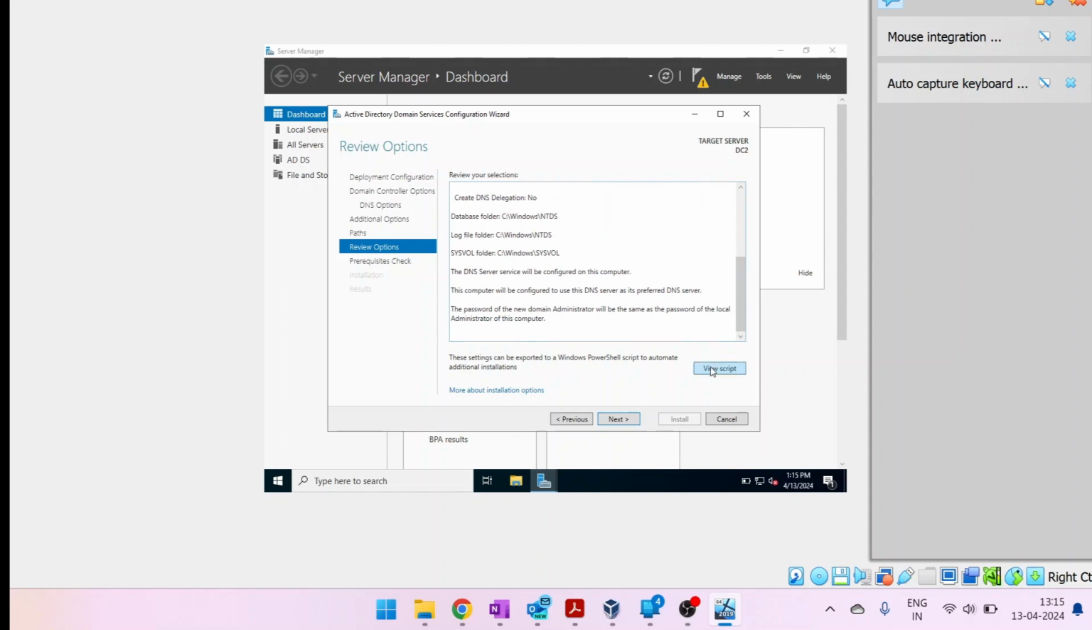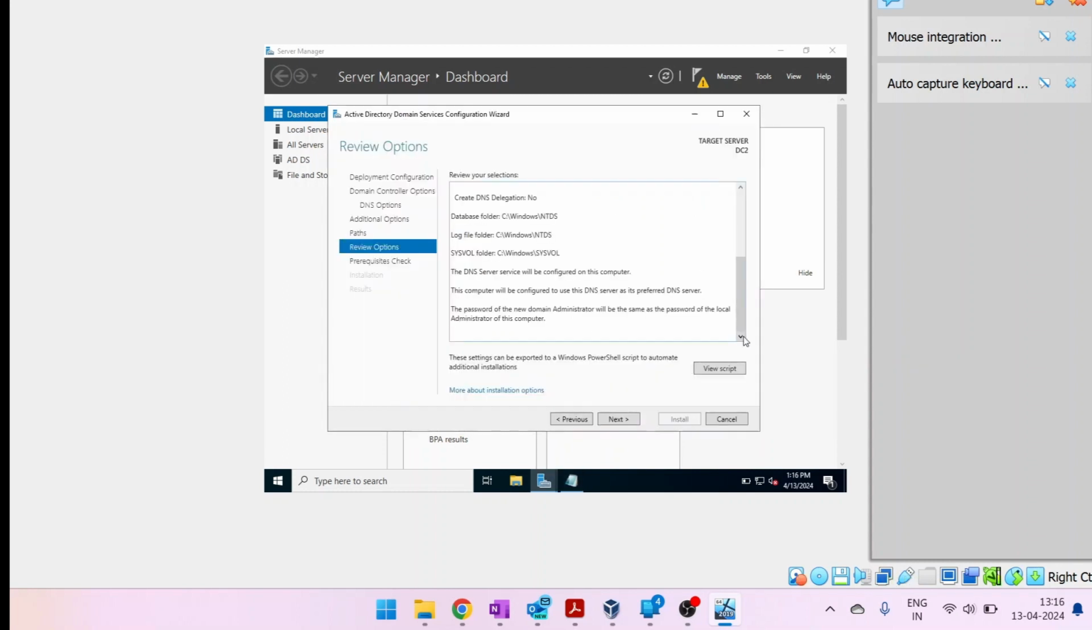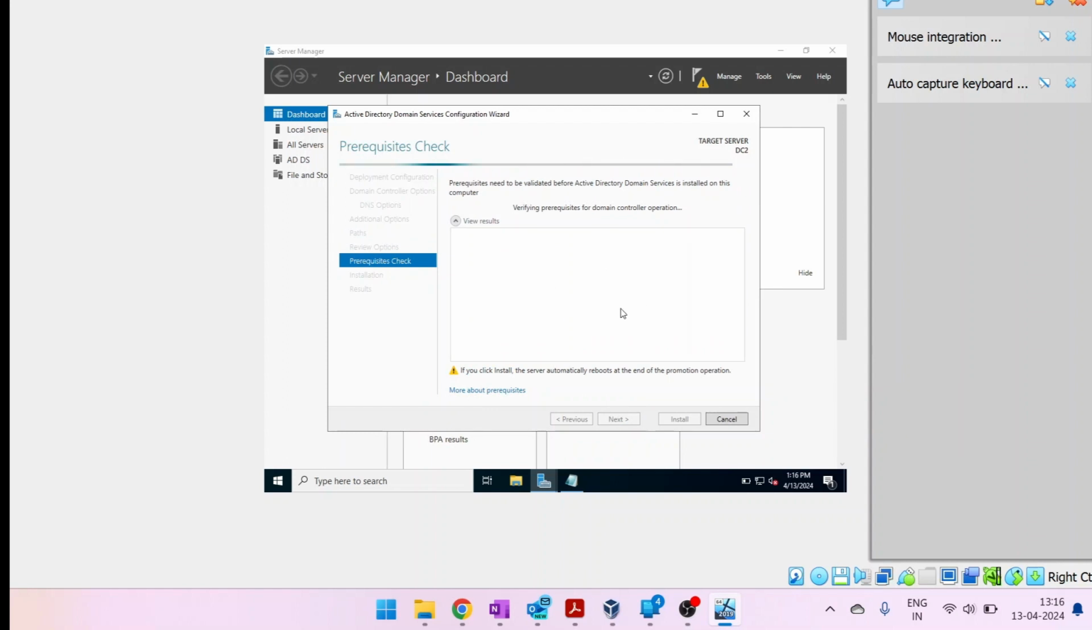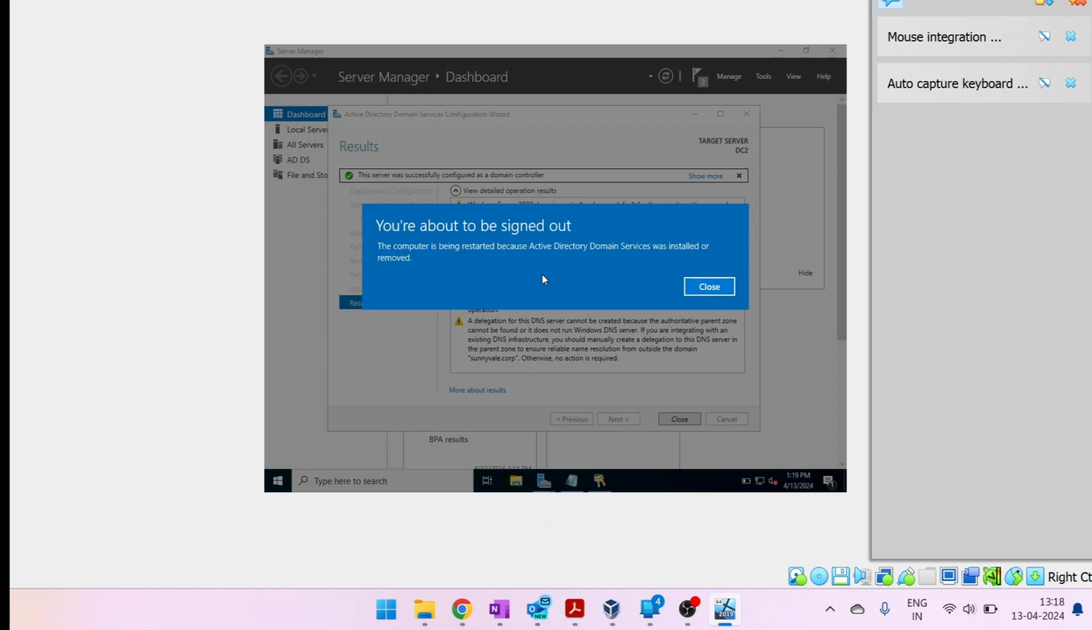After installing, it will restart the computer and hence it promotes the server to domain controller. So that's how we set up a domain controller on a new Windows Server 2022.